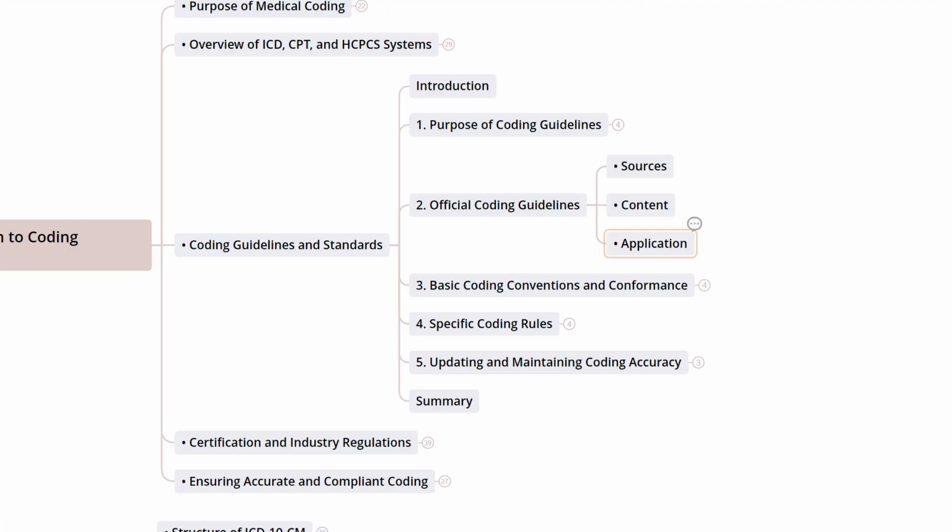Application. Follow these guidelines for inpatient, ICD-10 PCS. Outpatient is ICD-10 CM. Procedural is for CPT and HCPCS codes.